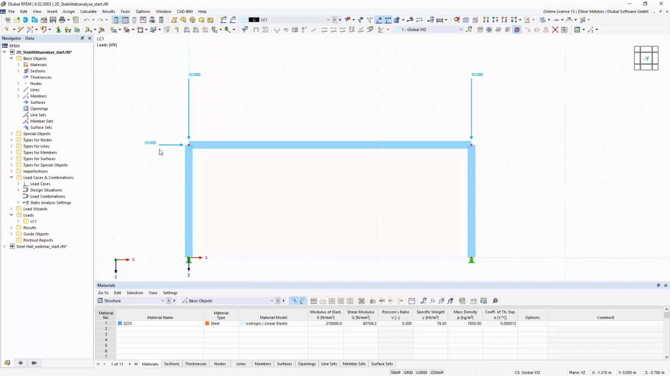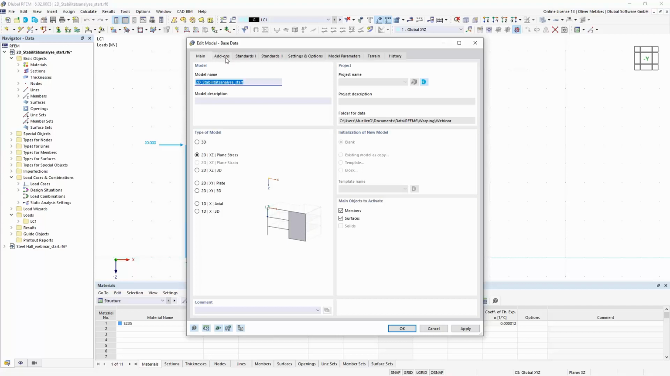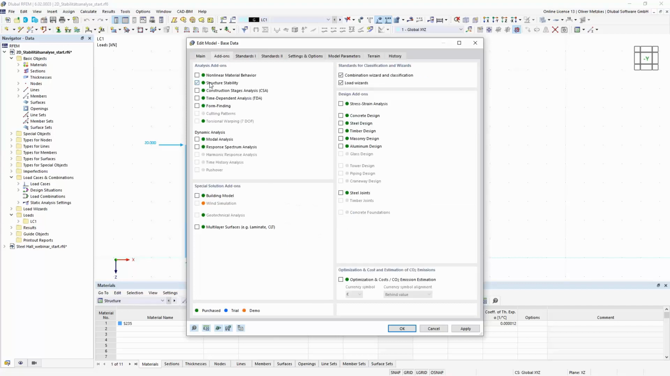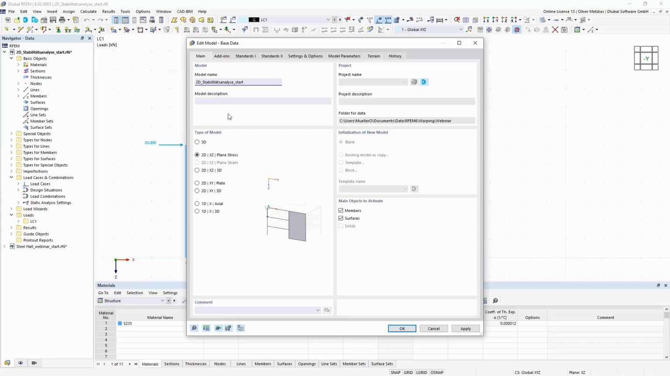First, if you want to use the structure stability add-on, we need to activate it in the base data dialog. So I go into the Edit Model Base Data dialog, and then we have this tab for the add-ons where we can activate the add-on Structure Stability. You have probably noticed that in the main tab of the base data, we have chosen the model type 2D. So if we have chosen only this 2D model type, the structure stability analysis will also be performed in this 2D plane stress environment. So we will see in the first step only mode shapes for this 2D structure.